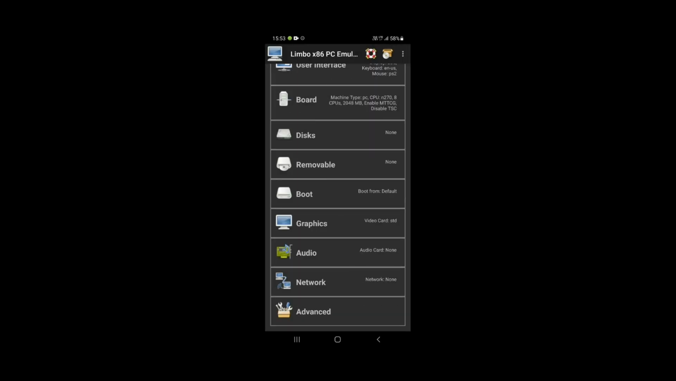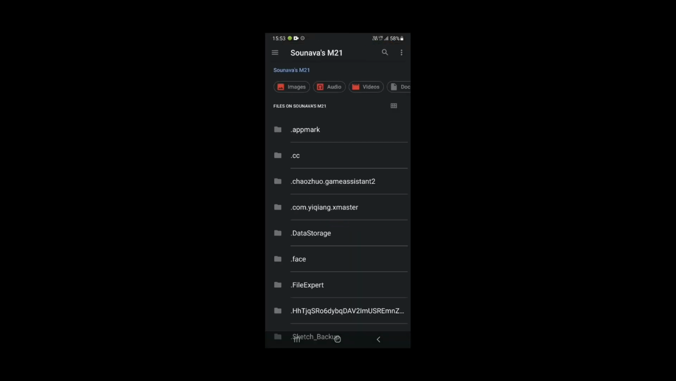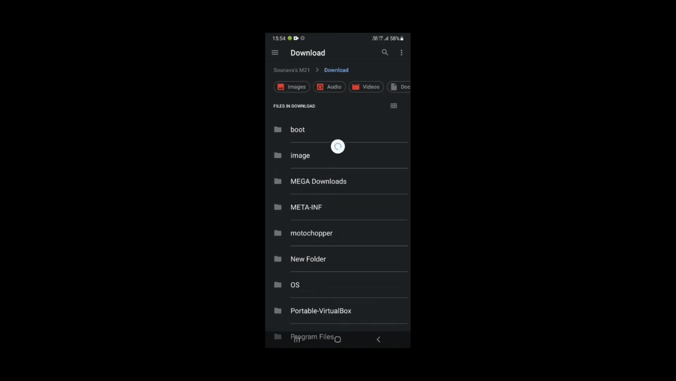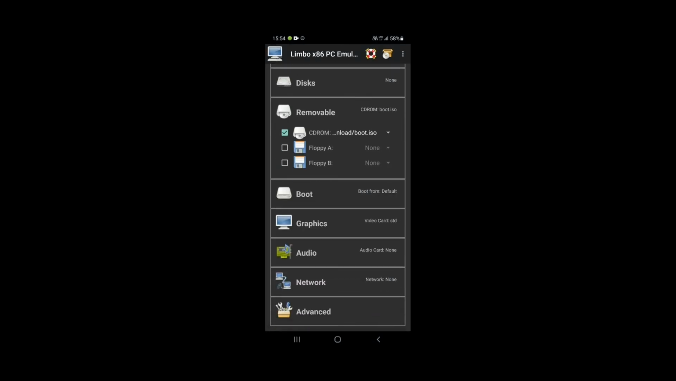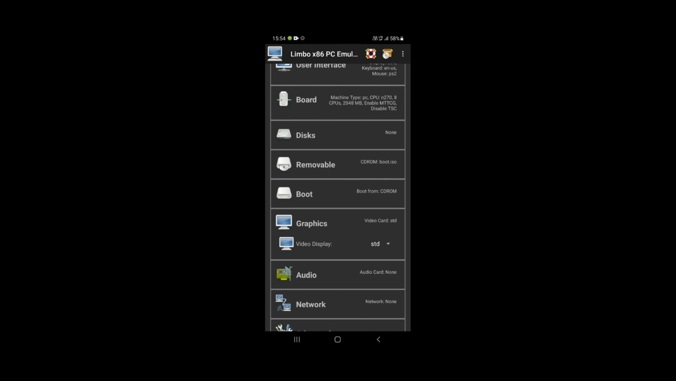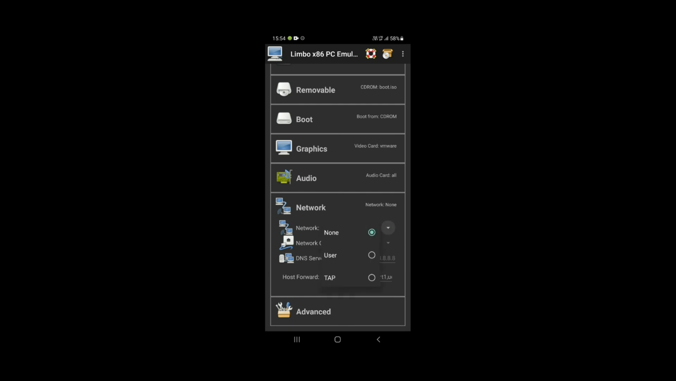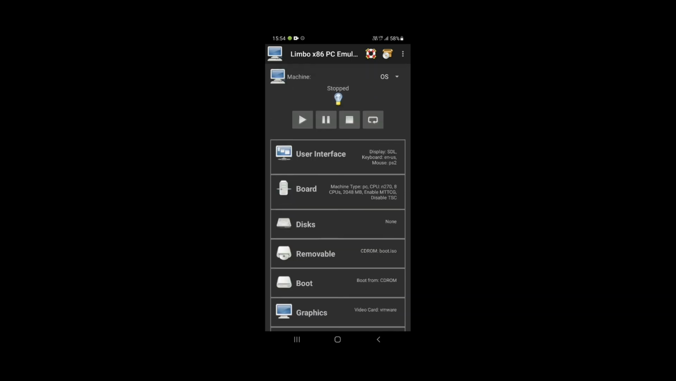You can select a disk or not; I am not selecting one. Then we will select removable as the CD-ROM, then the boot.iso file, which is in the download folder. Yes, here it is. We'll select it, then select boot from CD-ROM. Graphics will be VMware, audio will be all, network will be user, and network type will be Realtek 1. Advanced, nothing to do, and we'll run it in auto-rotate, meaning landscape view.